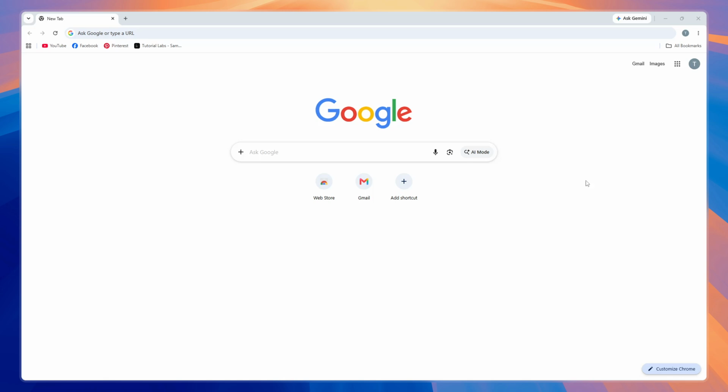Hey everyone, today I'm going to teach you how to get dark mode on all websites in Google Chrome. So let's get started with this quick tutorial. First, open your Google Chrome browser on your computer.